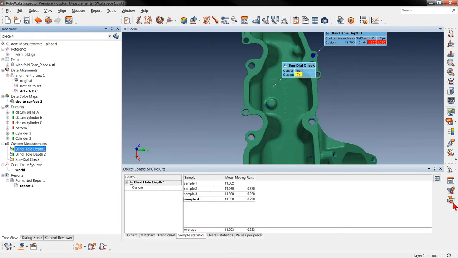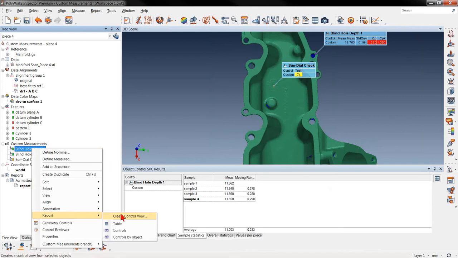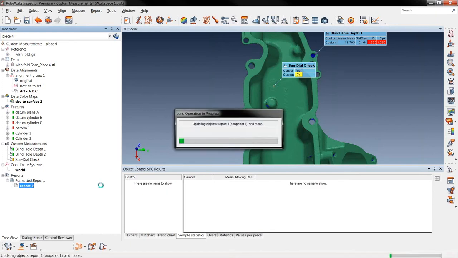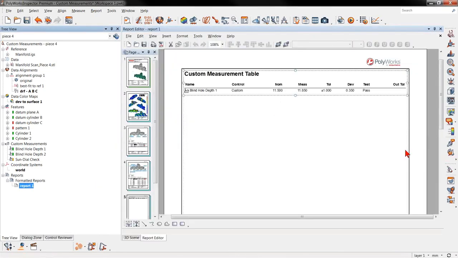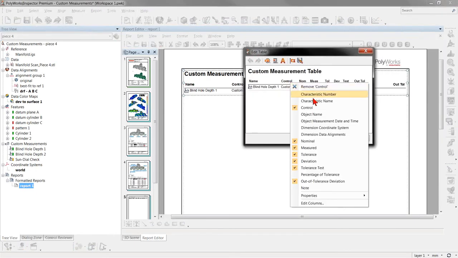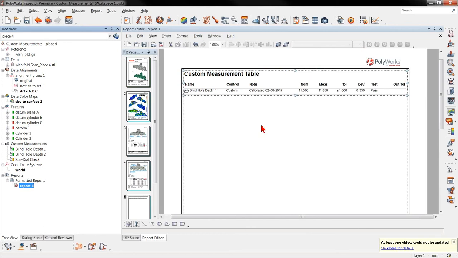Thank you, Joshua. So we have a couple of questions here. You added a calibration note during the blind hole measurement. Can you add that note to the report table? Yes. If I go ahead and take a look, I'll just create a quick reports table here. And if we go back to our reports, I can simply click on the table. I'll close my geometry controls. Click on the table, go to edit table, and I can just simply go ahead and right click on adding the note column. Now we can see the note added right there in the report table.